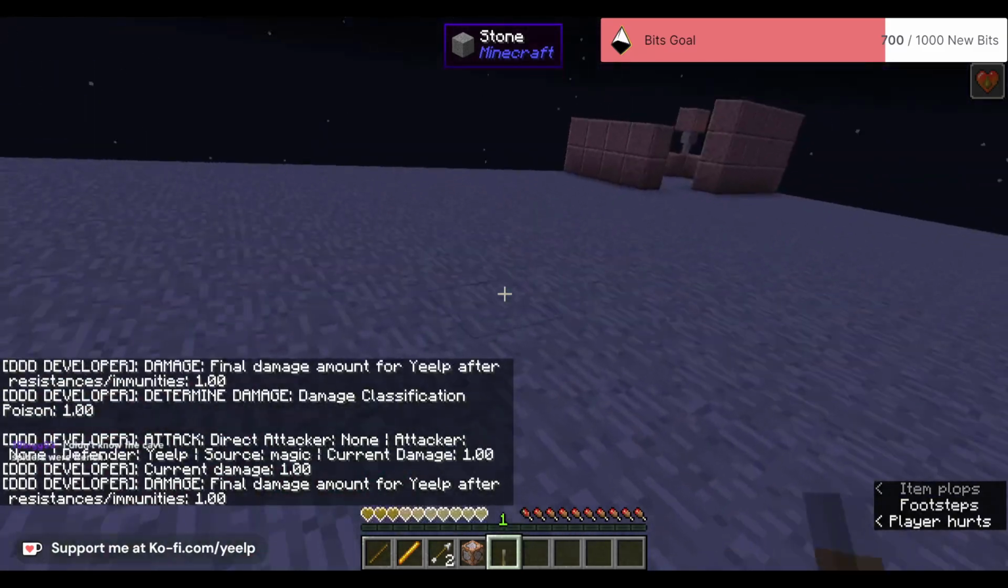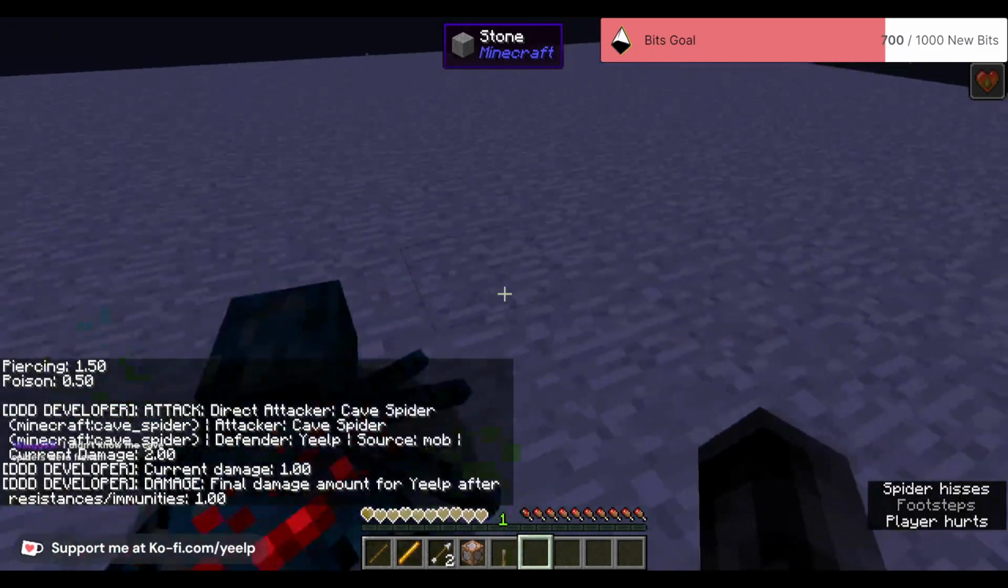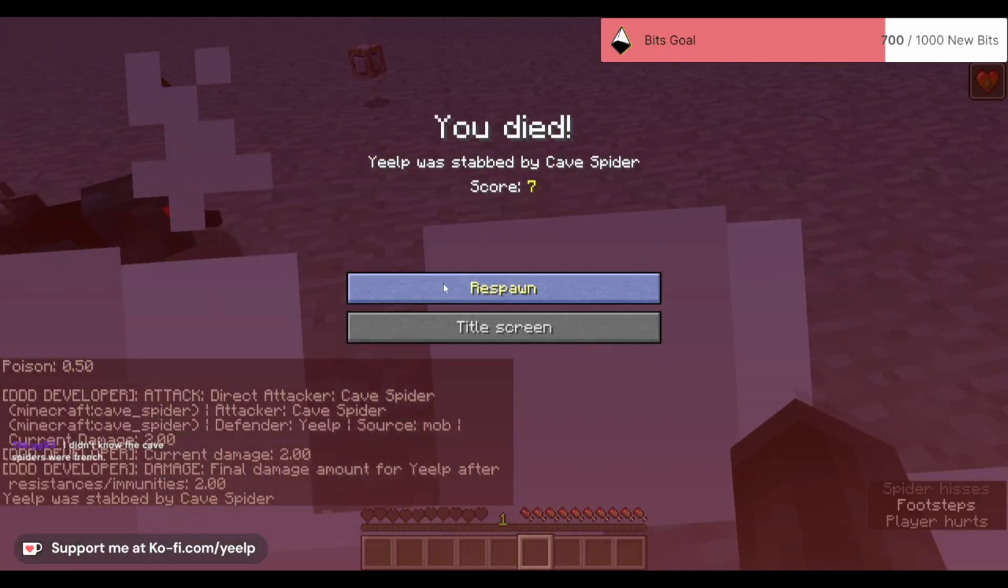Blaze can punch you. Yes, I did know Blaze could punch. Blaze do inflict melee damage.